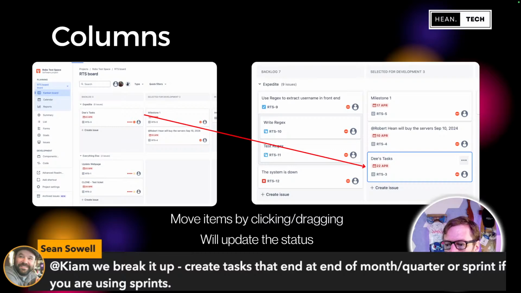Sean breaks it up. Create tasks that end at the end of the month or quarter or the sprint, and then just have another one.